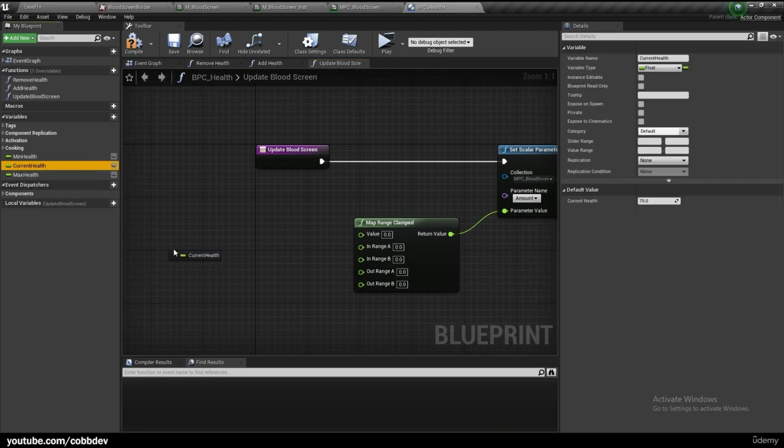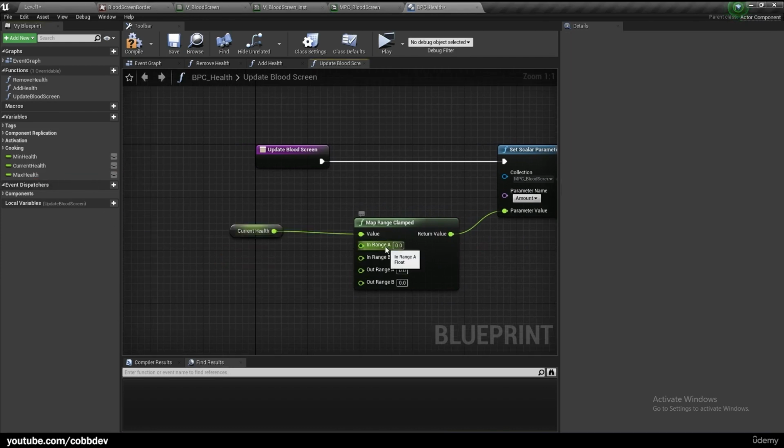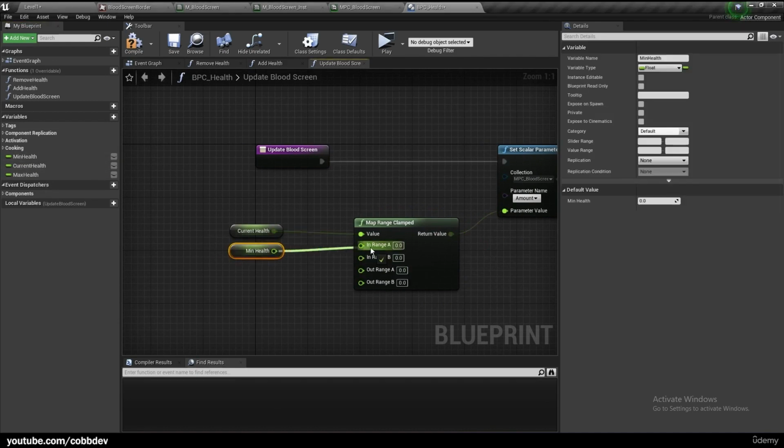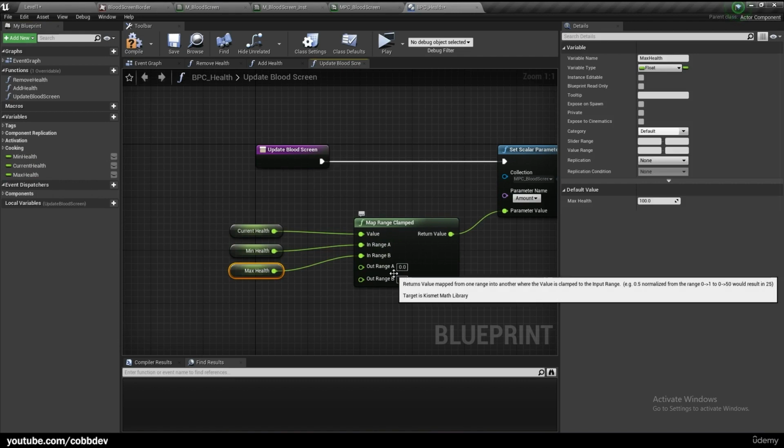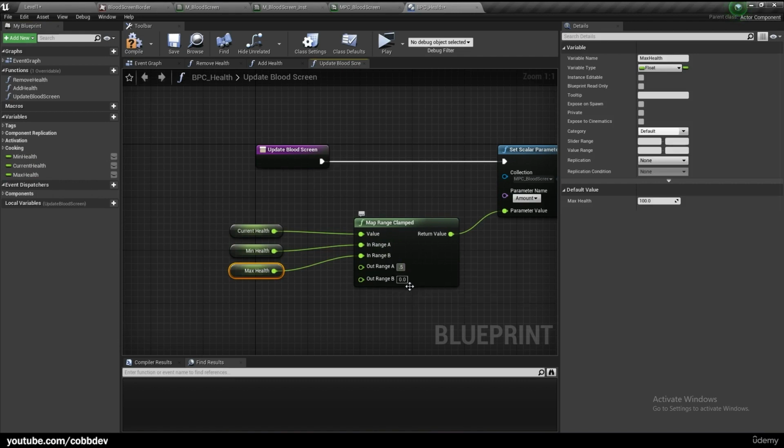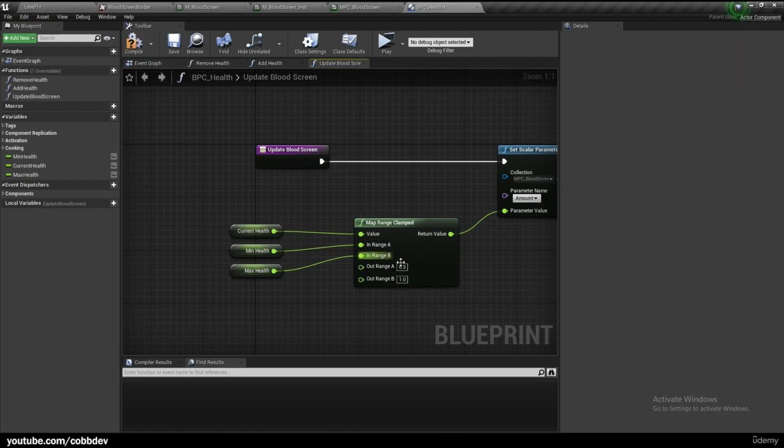But the value will be our current health. And for in range A and B, we want minimum health and maximum health. And then the out range will be 0.5 and 1. So 0.5 is connected to minimum, so if we're at 0 health, it's at full intensity. Maximum health, it's at 1, which is no intensity.